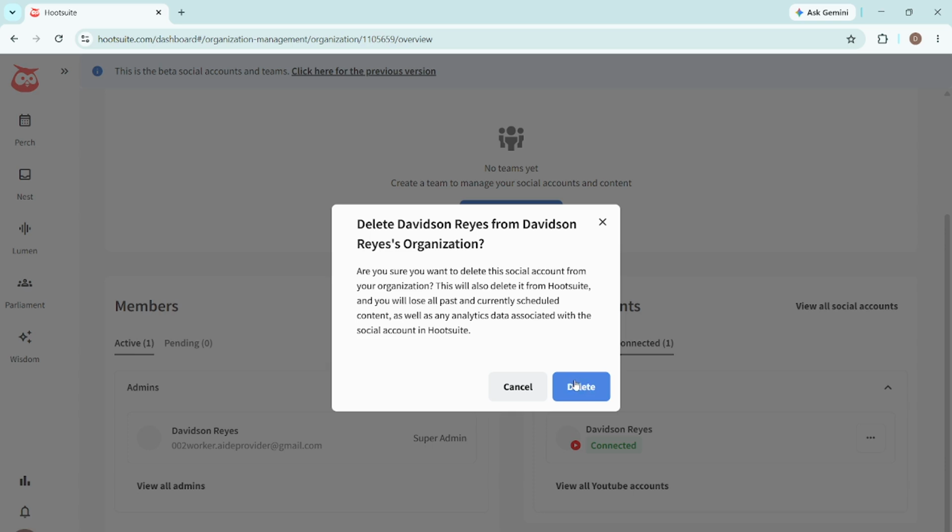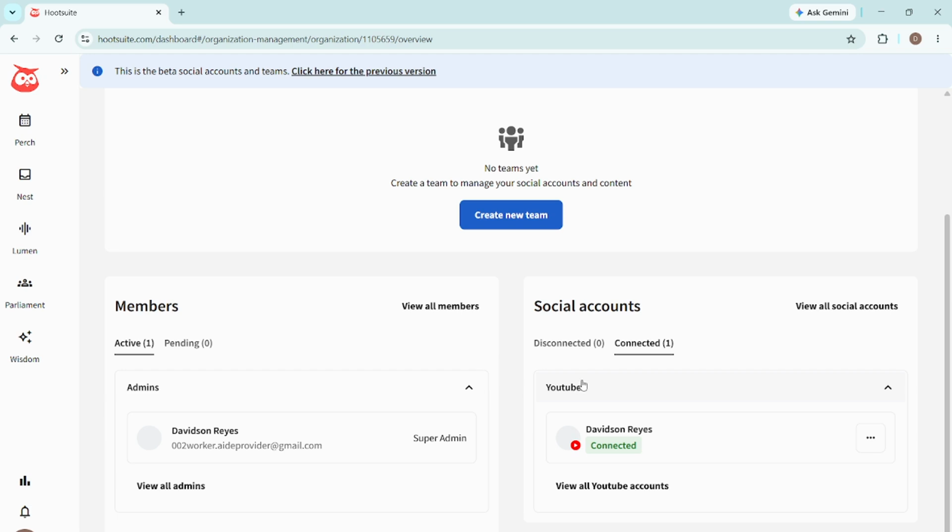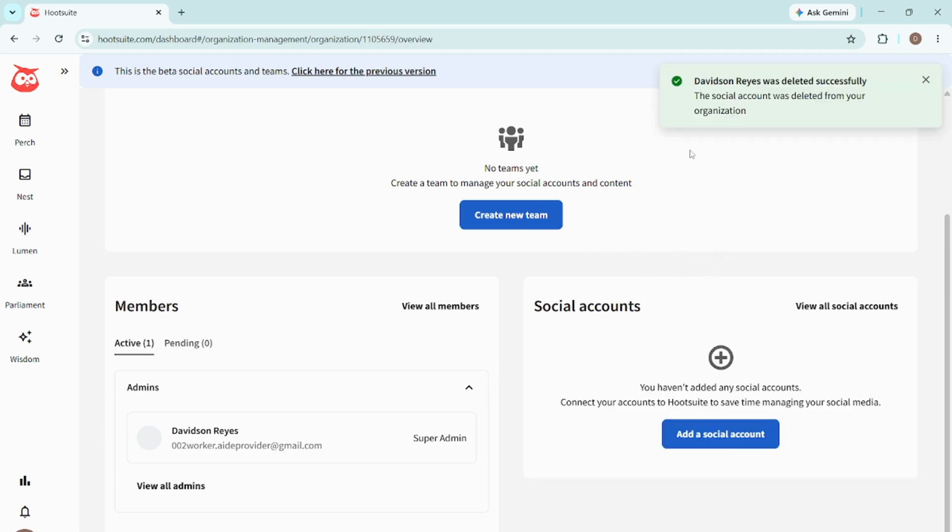You may notice the account disappear from the social accounts list or that the connection status updates. If the change does not appear instantly, wait a moment and then check the list again to confirm it is gone. That is the full process for removing added networks from Hootsuite. And that covers everything you need to know.